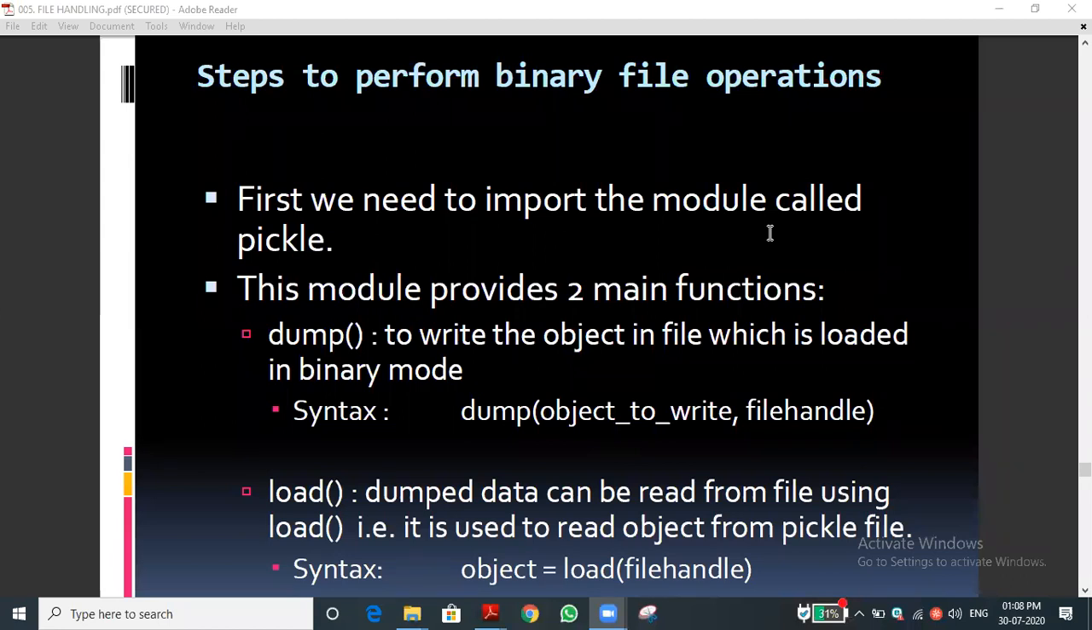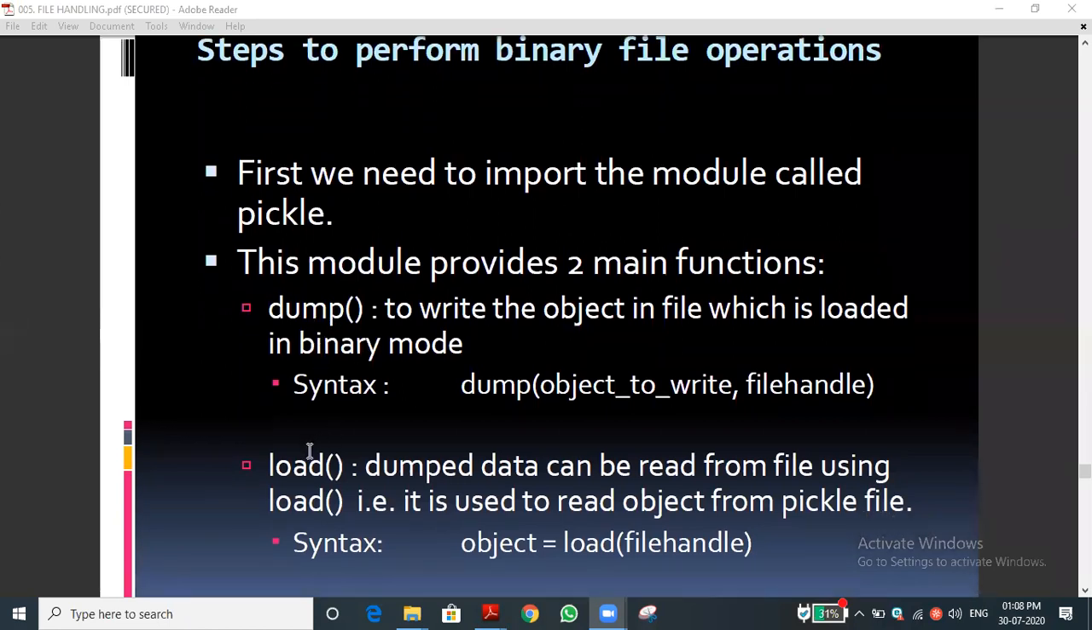Now we are going to discuss the steps we are going to perform in binary file operations. Two functions we are going to use in the pickle module. One is the dump function, and another one is the load function.